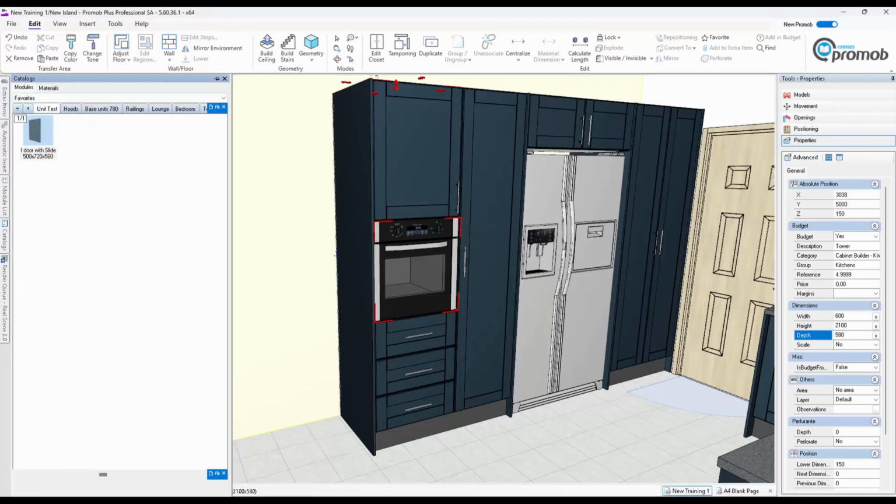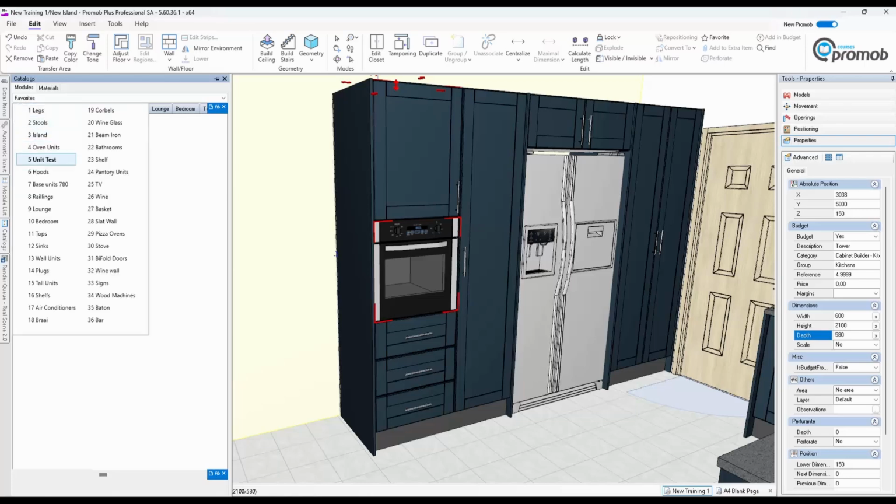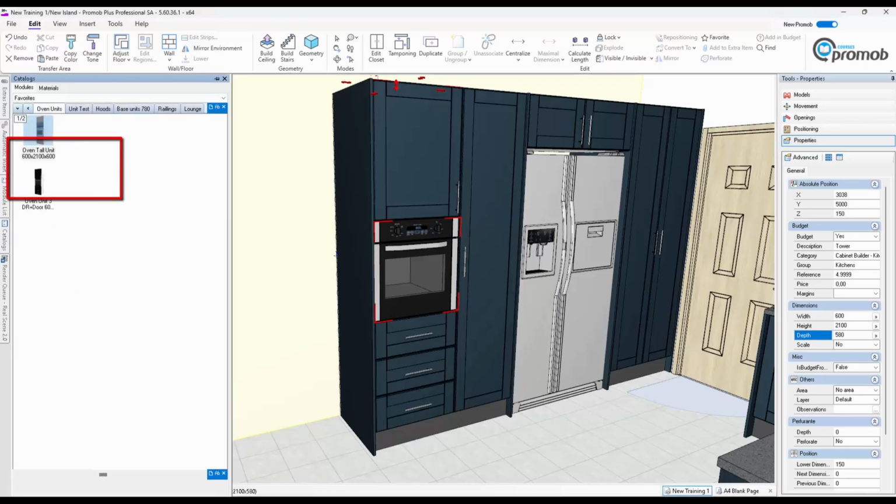I've got some different ones here. You'll see I've got some unit tests. I've got a range of different ones that are in here. So from here I can go to, for instance, oven unit, and you can have a look. There it is. That's the one that we've just added, and it's sitting here now available for me to use.